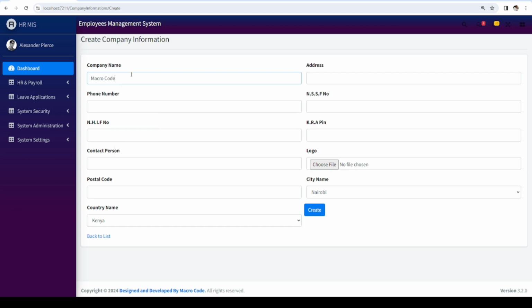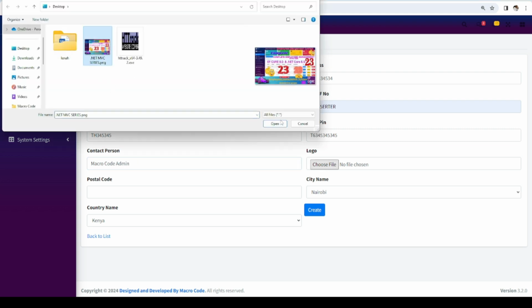So I'll say macro code. Then my address is that. Phone number, I'll do that. NSSF number, I'll do that. NHIF, I'll do that. KRA PIN, I'll do that. Contact person is macro code admin. Then we can choose a file.